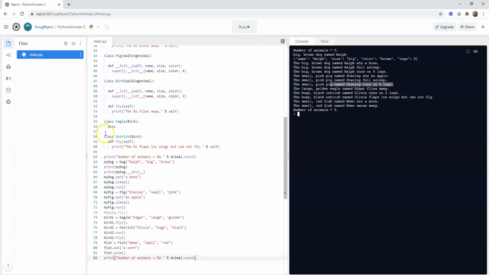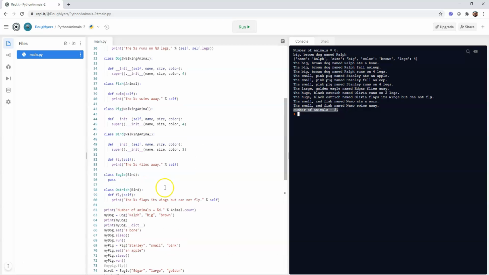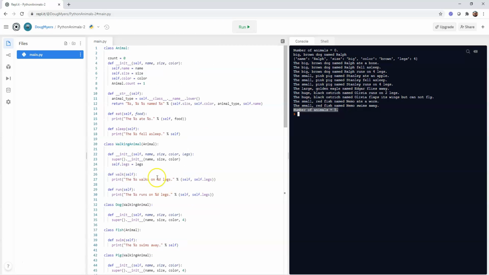And what we see is at the beginning, even before we create any objects, so no objects created, we can still refer to this Animal.count variable. And it's initially 0, which is what we expect. And then after creating a dog, a pig, 2 birds, and a fish, the final number of animals is now 5. So that demonstrates the use of a class variable.